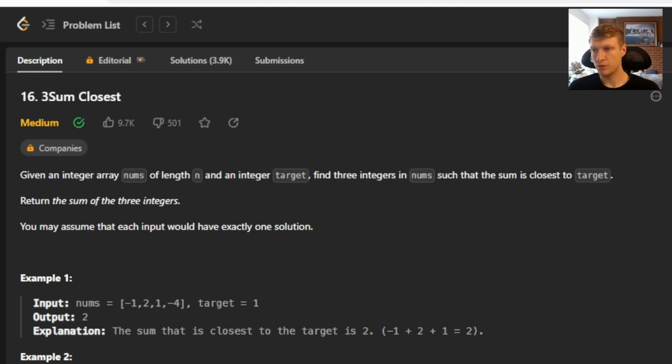For this problem, we're given an integer array nums of length n and an integer target. Find three integers in the nums such that the sum is closest to the target. Return the sum of the three integers. You may assume that each input would have exactly one solution.